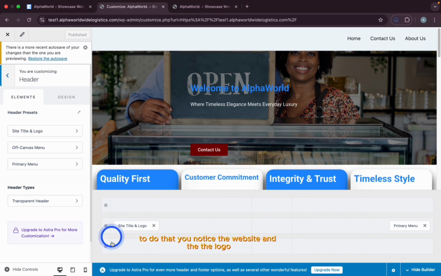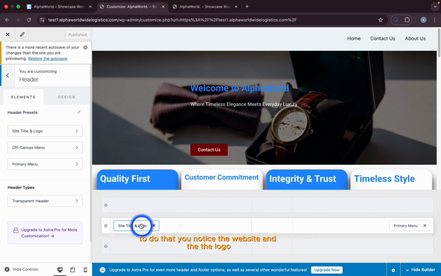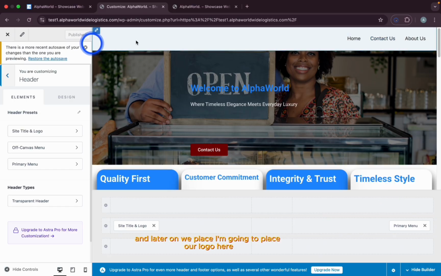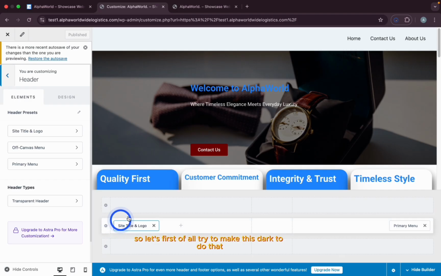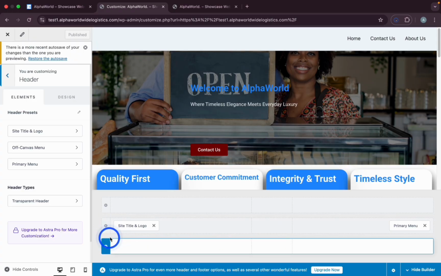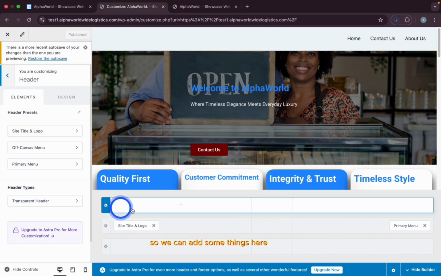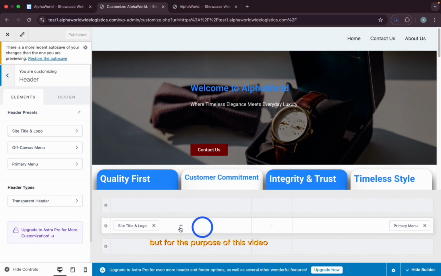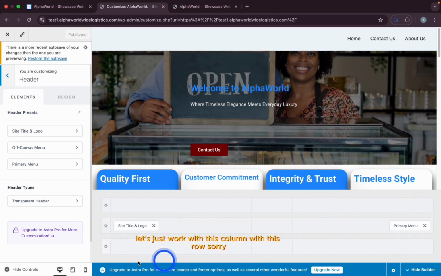To do that, you notice the site logo is supposed to be here, and the primary menu is here. This is the primary menu, and later on we're going to place our logo here. So let's first of all try to make this dark. To do that, you come here. The header is divided into 3 sections, so we can add some things here. We can decide to add some things down here, but for the purpose of this video, let's just work with this row.